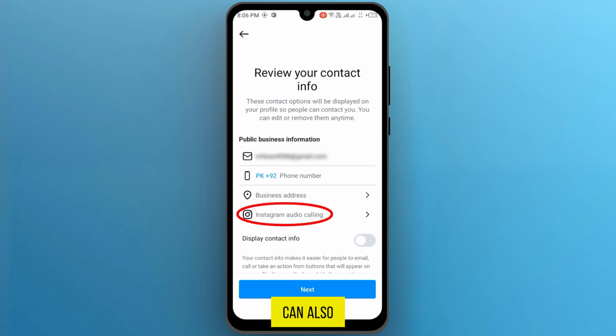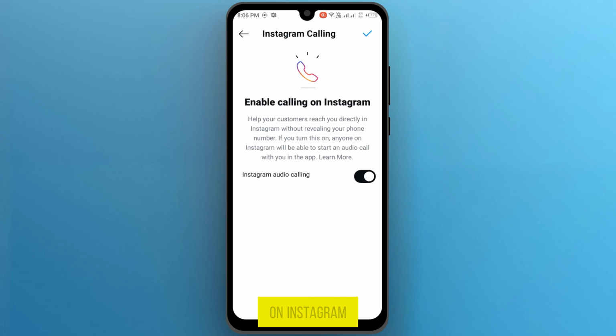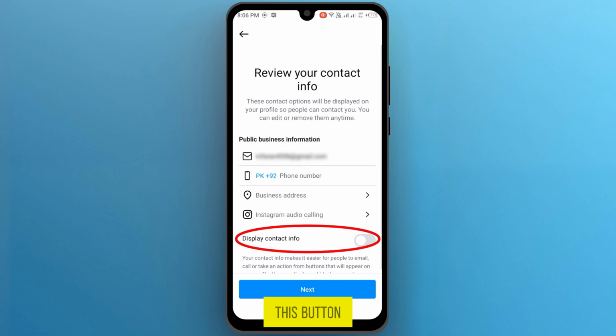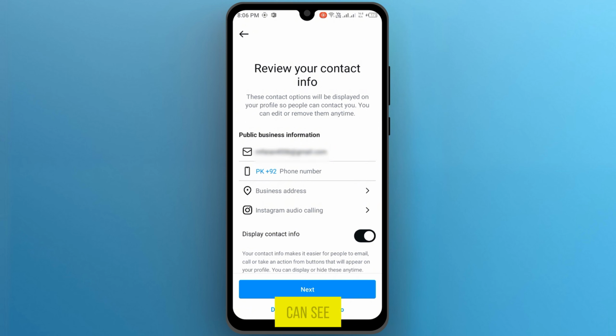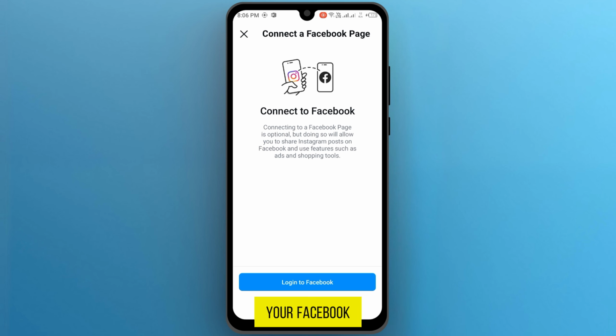Or you can also turn on audio calling on Instagram. Now, if you turn this button on, then everyone can see this information on your profile and contact you with this information. And then tap on Next. You can also connect your Facebook page here.